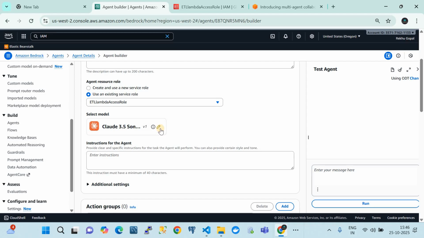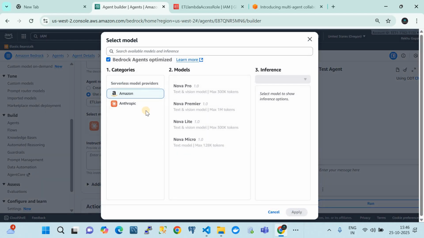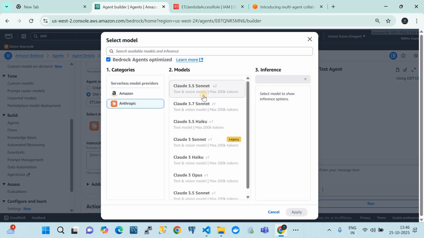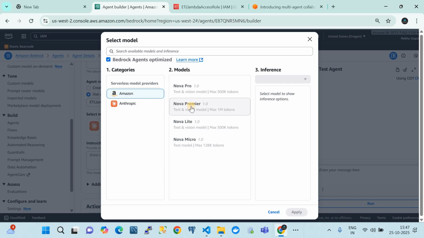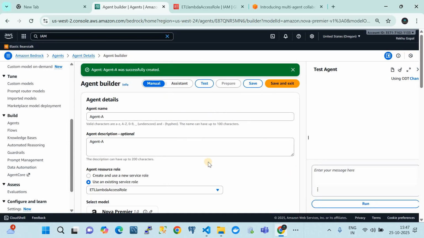Then in the select model, you see that by default it is pointing to the 3.5. Here I'm going to choose the Amazon one. We're going to go to the premium one, Premier. It's basically a very high version of the LLM from Amazon, but we're going to choose it for this particular demo.